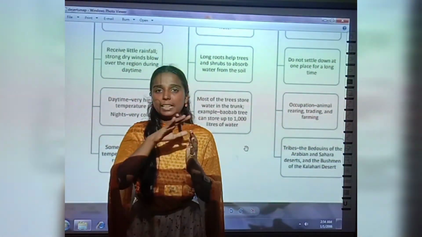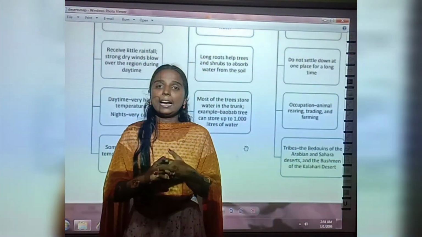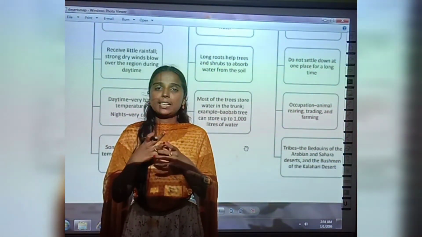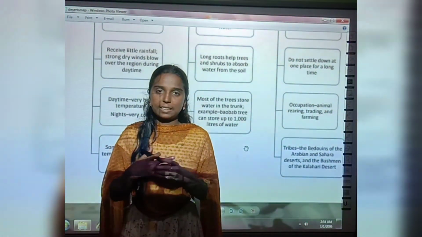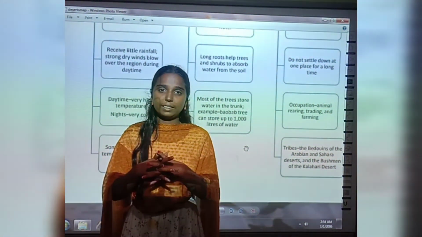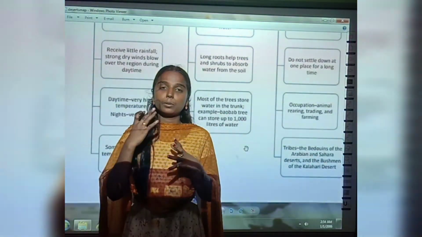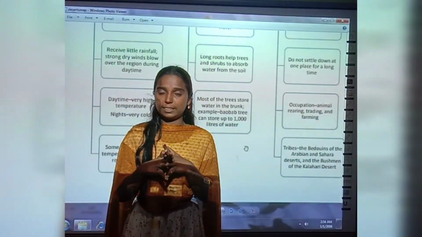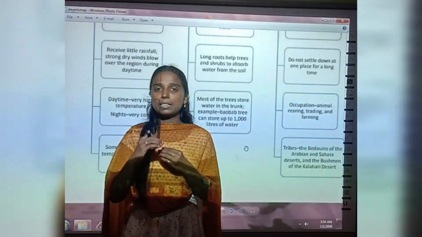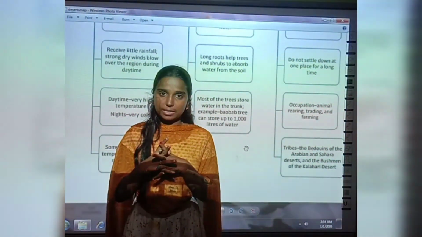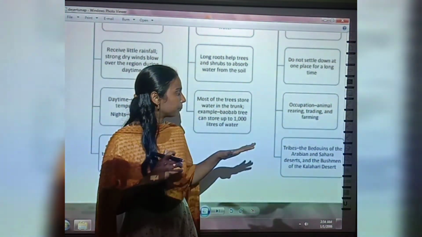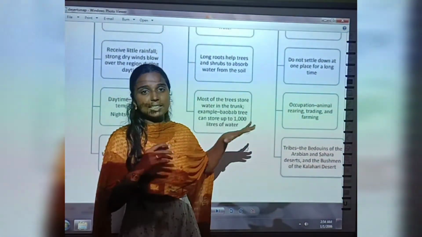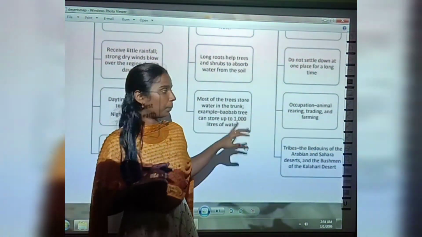Okay, so farming is done near the oasis, and which is the animal they use for traveling? Camels, right? So camels are used for traveling, but nowadays with the growth of technology, they have so many jeeps and other vehicles to travel in the desert. So nowadays camels are used only for tourist attraction. Okay, so these are the things about the people in the tropical deserts.